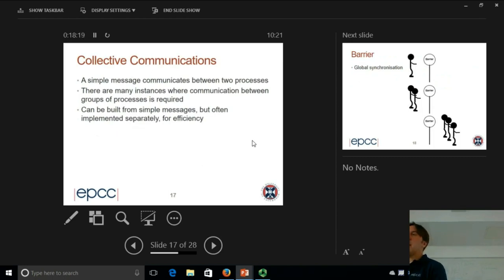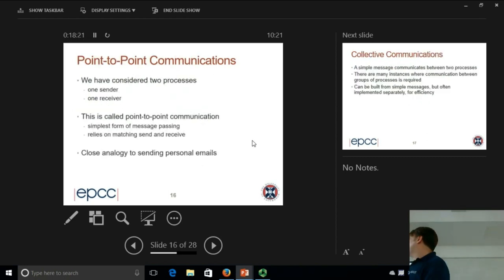That's point-to-point messaging. In point-to-point communications, we have one sender and one receiver. It's the simplest form of message passing. It relies on matching sender and receiver. And I said a good analogy is sending personal emails or letters or making phone calls. However, there are many situations where this is not the most efficient thing to do.